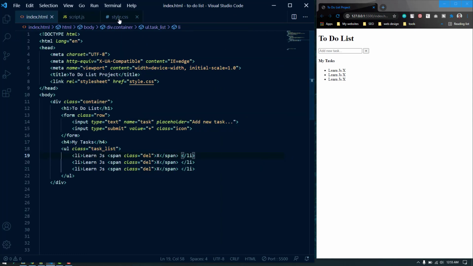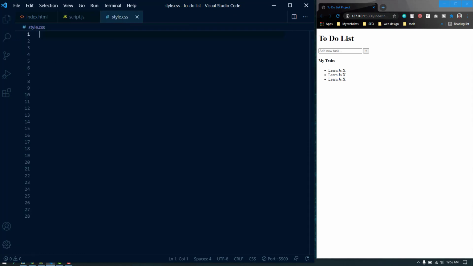Now let's move on to the style.css and do some stylings. At first I am going to use a Google font, so I am just going to copy and paste this.